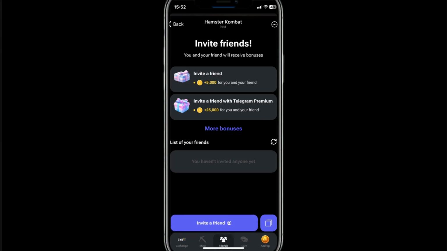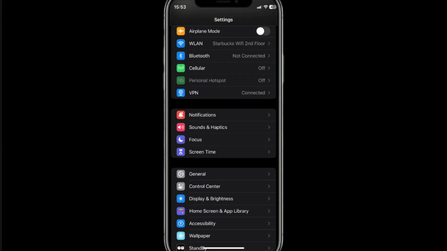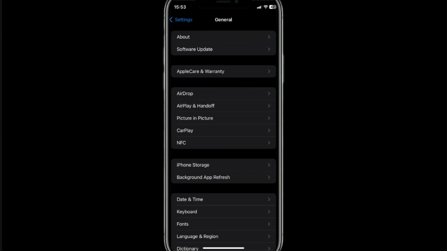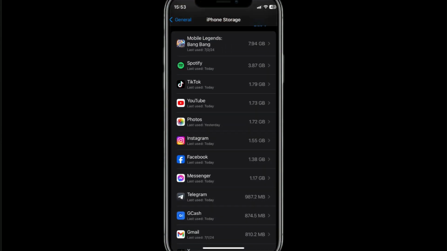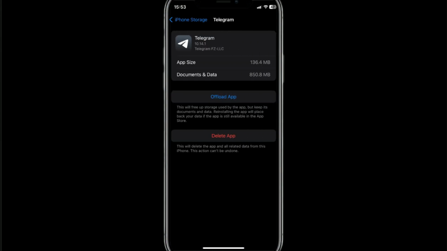To fix this, what you need to do is just exit the Telegram app, and then go to your settings. After that, go to General and then go to Storage. From here, look for Telegram, click on that, and then just offload the app. To offload the app, just click on Offload App right here.